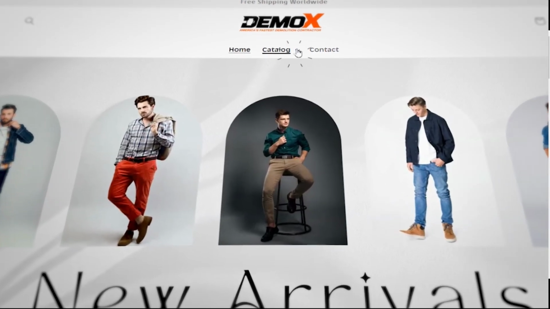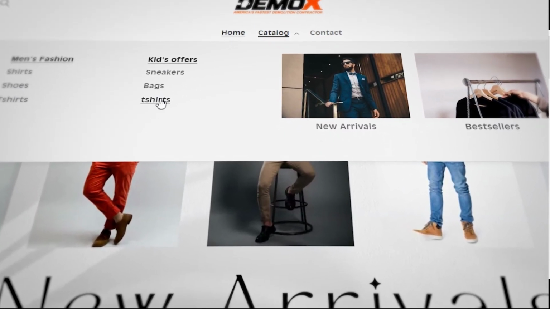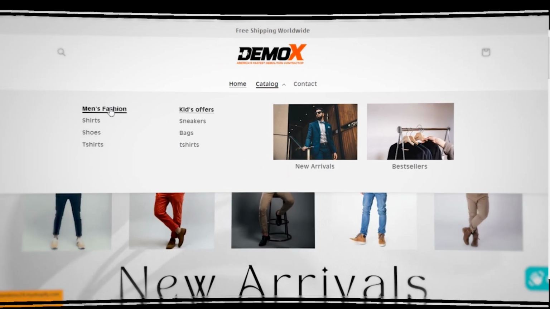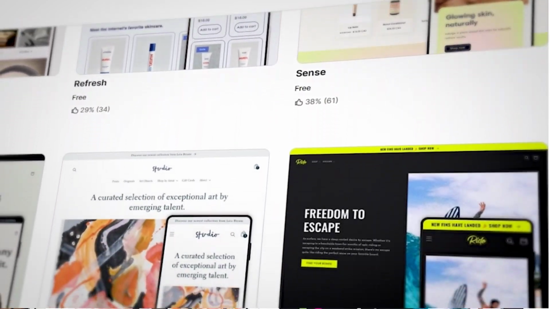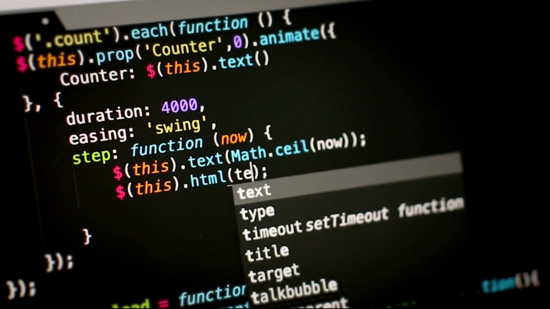In this video, I am going to show you step by step how you can add an advanced mega menu with images on your Shopify store for absolutely free. The free themes on Shopify generally do not allow us to add images in the mega menu, so we need to use a little bit of coding here to make the process much easier.